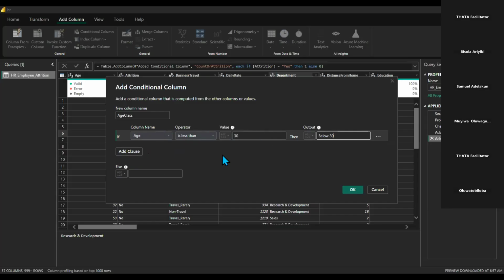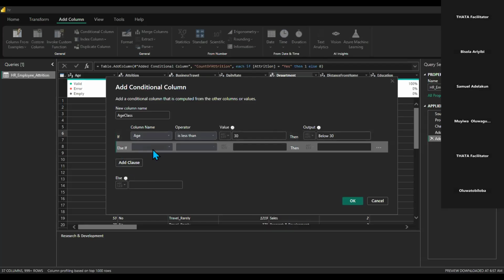Now, the same thing here. We're going to be using multiple conditions. So I'm going to just click on add clause. So another condition is now created. Now, if this is not this, else if age is, the next one is to check if it is 31 to 40, right? That should be if it is less than or equal to 40. That's 31 to 40. So if it is less than or equal to what? 40.